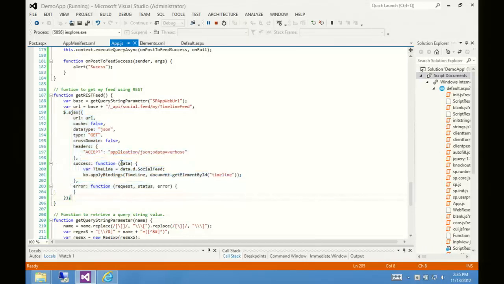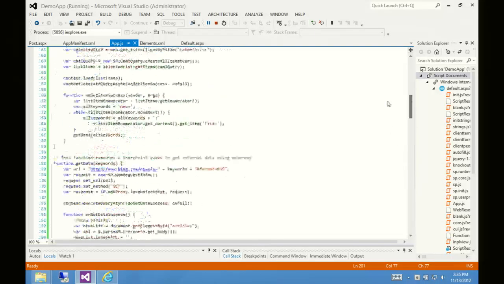It comes back as an Atom feed. And what I'm going to do is use a JavaScript library. This one is Knockout, and apply bindings to it and put it into the page. So what you will see is I'm going to do the posting to the feed, and then we're going to see that timeline being updated. Let me quickly go here and show that.